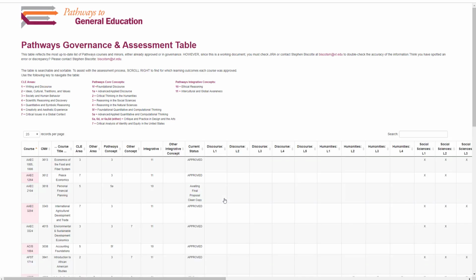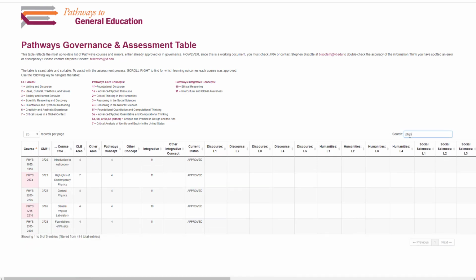This takes you to the Pathways Governance and Assessment table. At the top, you'll see the key. So we have the CLE areas, we have the Pathways Core Concepts, and the Pathways Integrative Concepts that map to each course. It is searchable. So let's go over here to the right into the search box. Let's search physics. Let's say it's a physics course. Notice it's narrowed the table as we've typed to just the ones where phys appears.